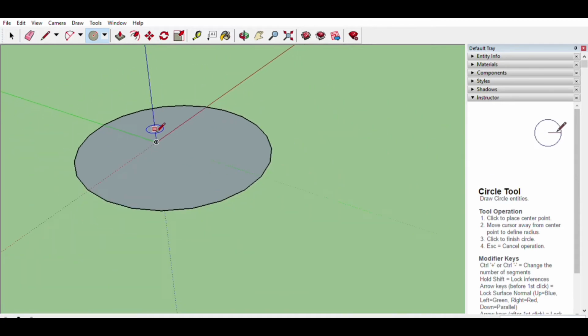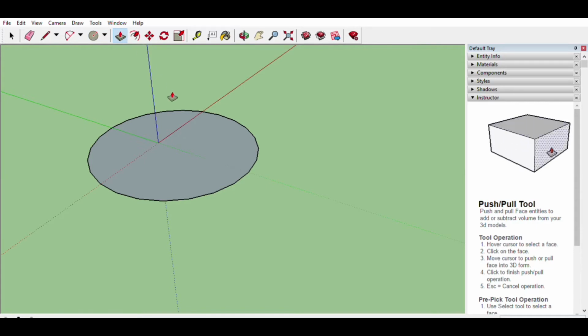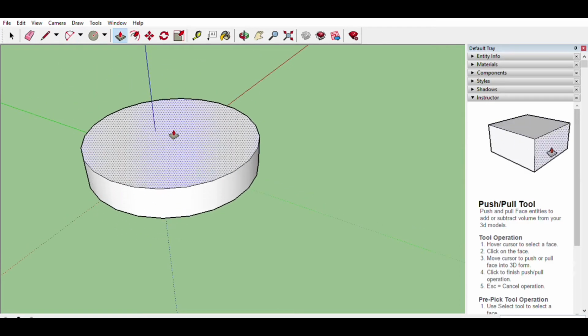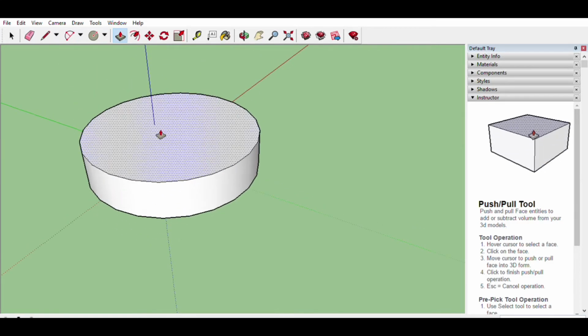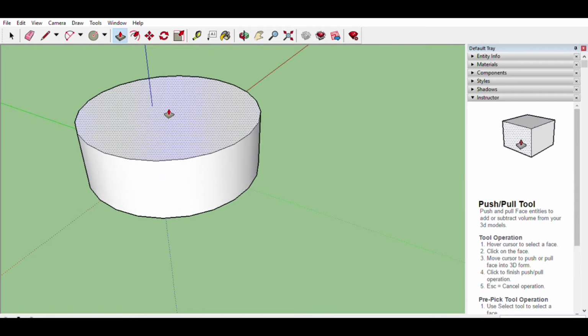So now that I have this out, I'm going to go ahead and show you one of my tools, which is the push-pull tool. This one allows me to take a 2-dimensional object and create either a 3-dimensional shape or a 3-dimensional cavity, which I will show you later. Okay, so let's start by making a 3-dimensional shape.